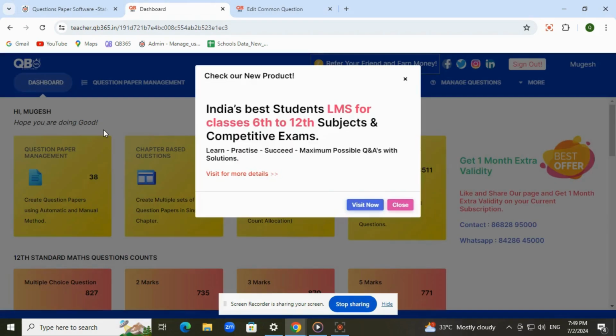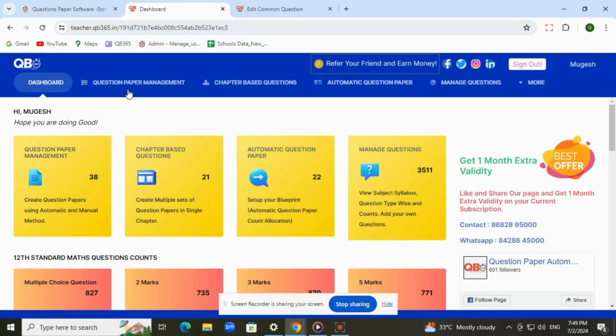Please click the dashboard. So in this question paper creation software, we can create a question paper using the automatic method, the manual method, or else if you want to create particular chapter questions or unique questions, you can create them here.